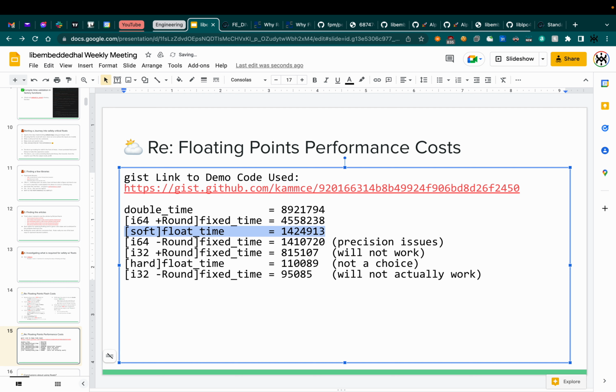Then we have soft float, and that is yet again smaller. So just using software created floating point arithmetic is faster than if we had just done fixed point. So now there's even less of a reason to use fixed point. What happens if we remove rounding? What if we just say we lose precision? Who cares? It ain't that much different, not gonna lie. A lot of the cost comes from int64 division and int64 multiplication.